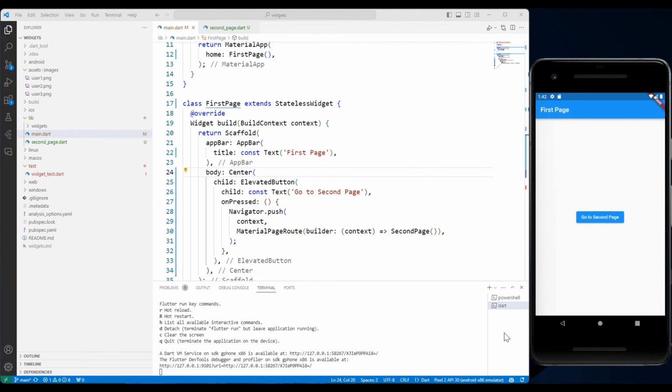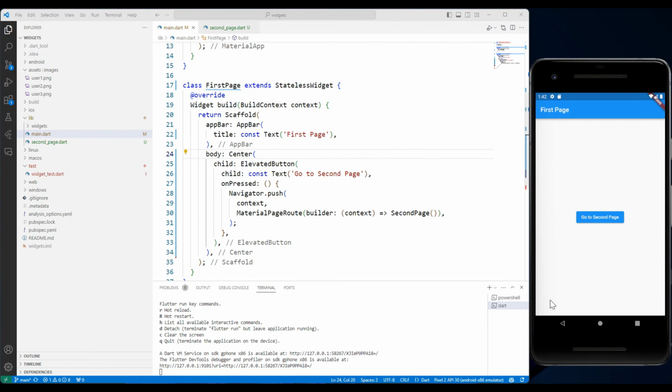Alright, let's see how we can make our app move from one screen to another. Here we have two screens, the main screen and a second screen. When you press a button on the main screen, it will take you to the second screen. On the second screen, another button will bring you back to the main screen.